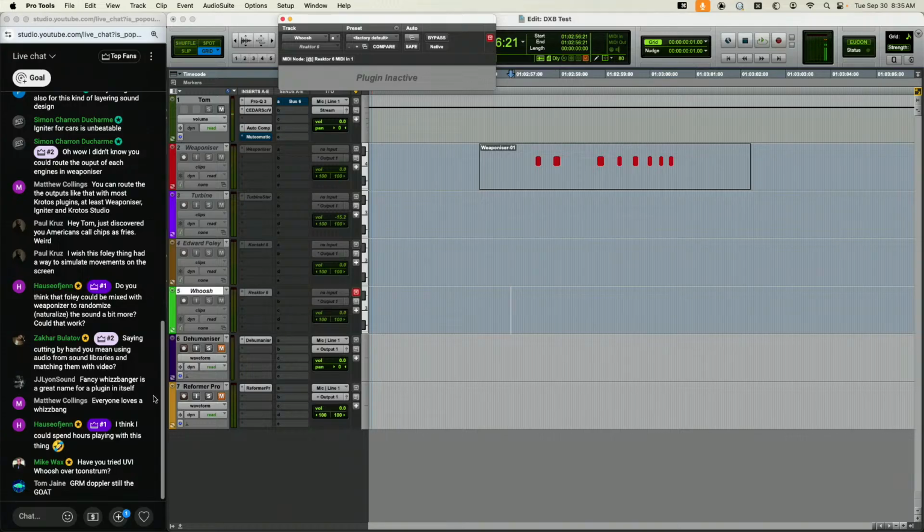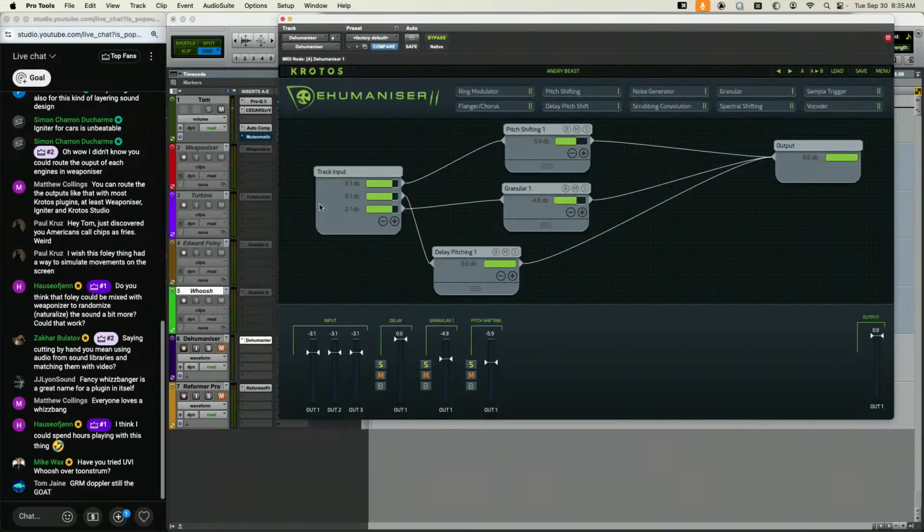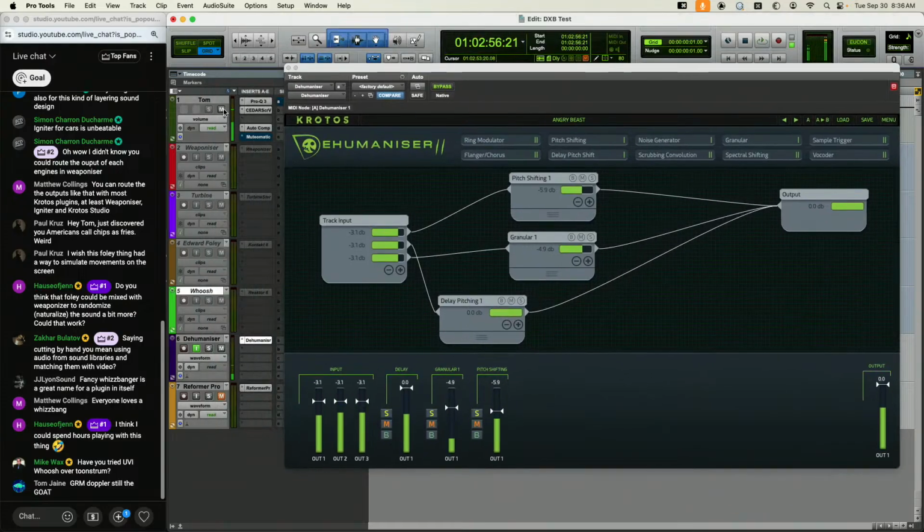Okay. So I guess we could do Dehumaniser now. This is another Krotos tool. It can be a little glitchy every once in a while, but it does some interesting stuff. It's really good for monster vocals. So you can take, and I'll just actually mute.